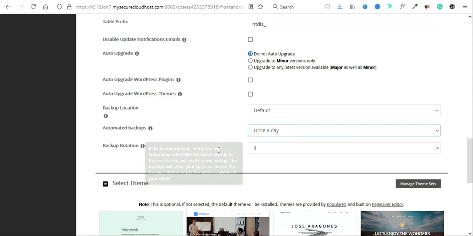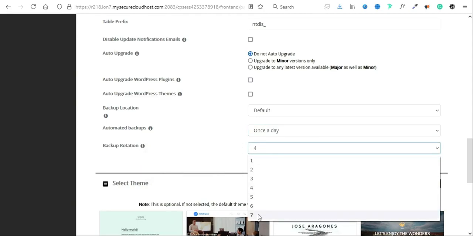So I'll just go back to once a day. And backup rotation, I'll pick within 1 to 7. It simply says, how long do you want your backup to last? If I do 5, that means it's going to back up for 5 days. On the 6th day, the one I'm backing up today will be deleted. Do you understand? If I'm backing up today, after 5 days, on the 6th day, today's backup will be deleted.